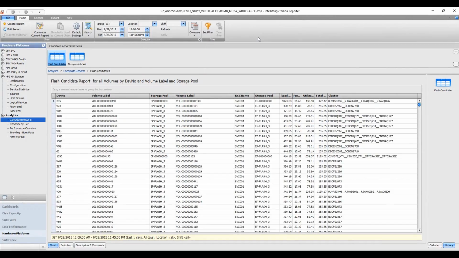So we talked a little bit about which workloads should be on Flash. And what I have before you is a Flash candidate report. What I've done here is I've grabbed all of the volumes in the environment. You can see the device number and the volume label, which storage pool they belong to, their labels, and the SVC names or the DSS names in this case, which pool they're a part of, the read-miss IO rate.